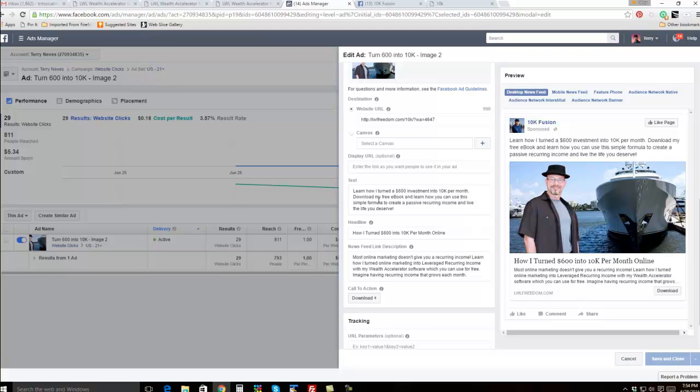So the text is, learn how I turned a $600 investment into $10K per month. Download my free ebook and learn how you can use this simple formula to create a passive recurring income. The headline, which is shown here right below the picture, is how I turned $600 into $10K per month online.